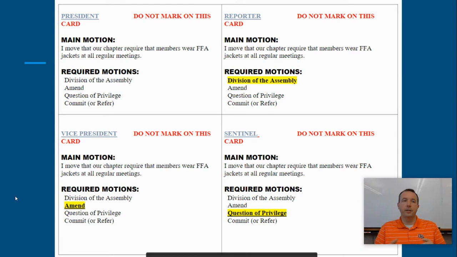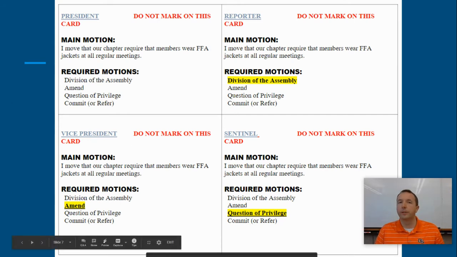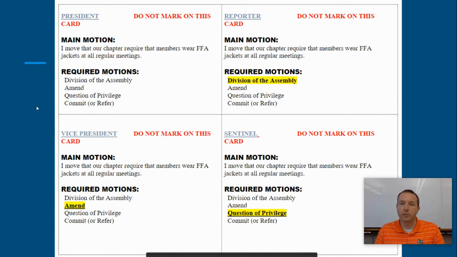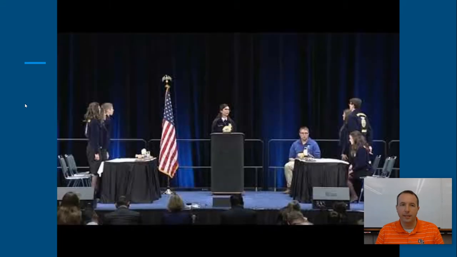Here's an example of those cards. Again, these are from Conduct of Chapter Meeting, which is exactly what ours will look like. This would be an example. The main motion is, I move that our chapter require that members wear FFA jackets to all regular meetings. So one student is going to make that main motion. Doesn't matter who. One of them will. And then your students start debating it. And then these other motions come up as appropriate throughout the session here. And everyone knows exactly what those motions are supposed to be. Again, they just don't know who's actually going to be making them unless they themselves were assigned one.